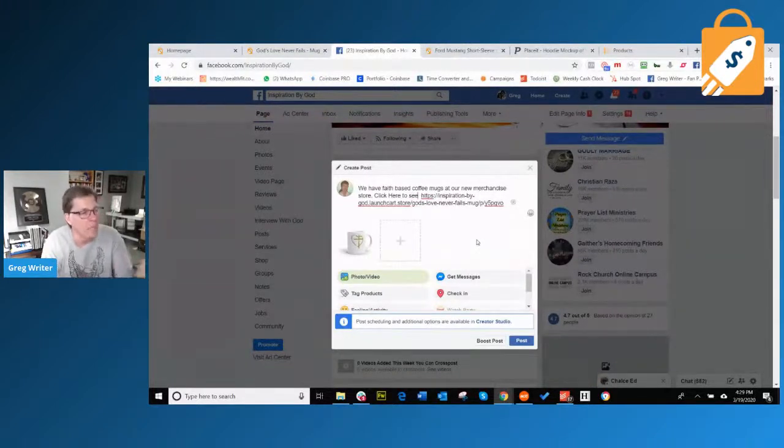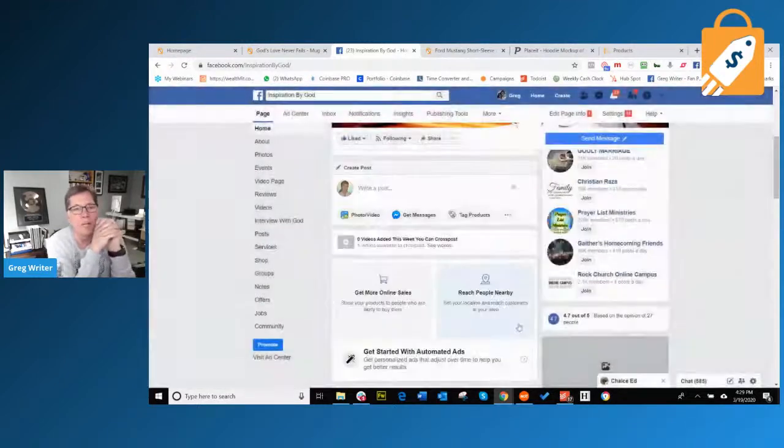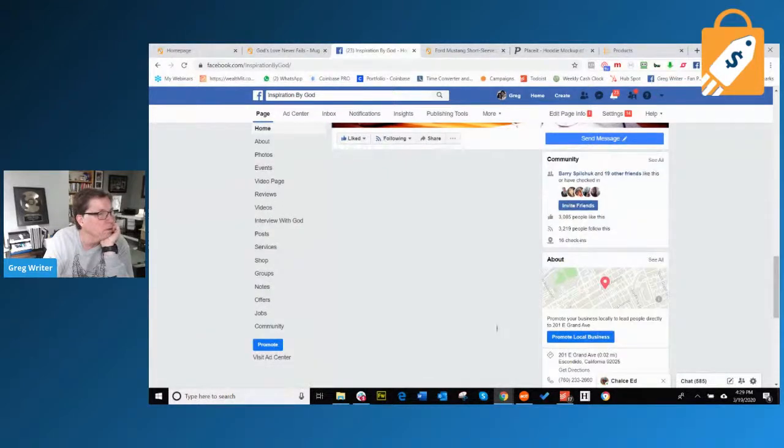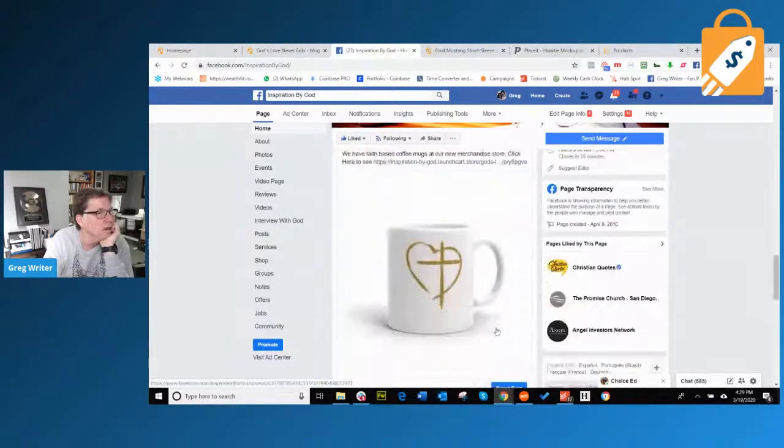I would spend more time writing a good post and really thinking through how I'm going to say it, what I want to say, but then I would post it. And I might even put two mugs and ask them, which mug do you like best, one or two? Because what Facebook wants to see is engagement. They want to see people commenting, people talking, people going back and forth, people engaging in your post, right? So now, let's see if I can find that post. There it is, right?